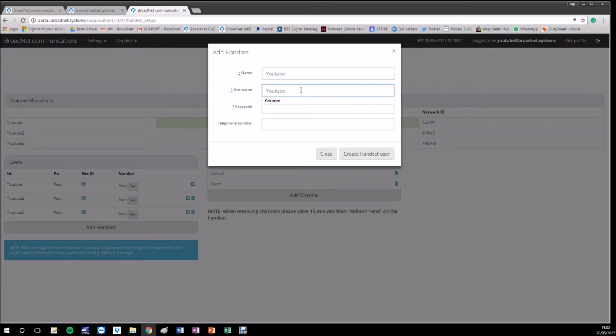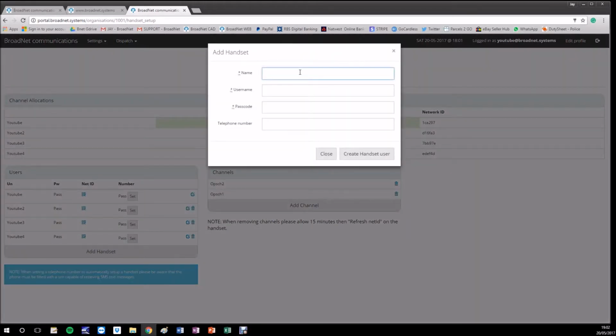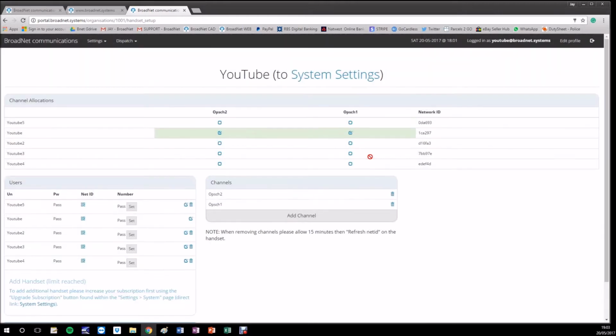YouTube, guess what this one's going to be? Yeah, you got it. And there's YouTube 4, so we're going to do one more. And this is what's going to give you access to CAD, because it won't give you access to CAD without five users. YouTube 5. There we go. And create handset user. So now we've got five users. We've reached our limit of our free trial.